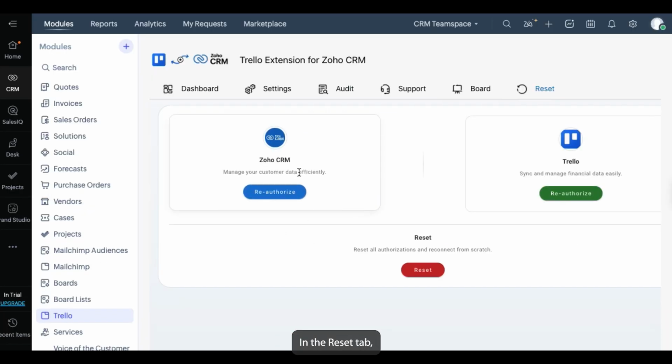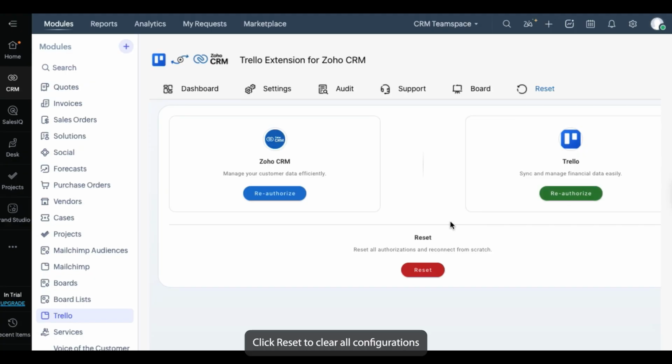In the Reset tab, you can reauthorize Zoho CRM or Trello if you encounter issues. Click Reauthorize under Zoho CRM to reconnect Zoho CRM. Click Reauthorize under Trello to reconnect Trello or switch accounts. Click Reset to clear all configurations and synced activities. This completely resets the integration.